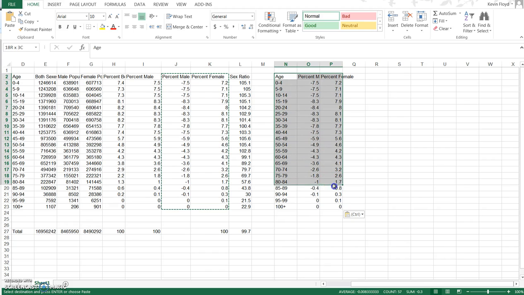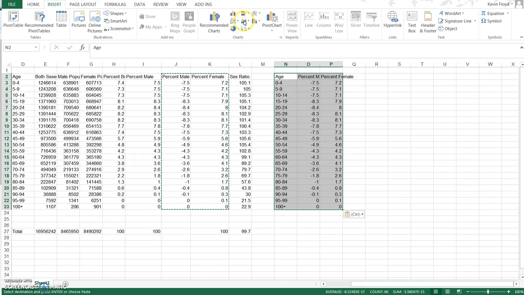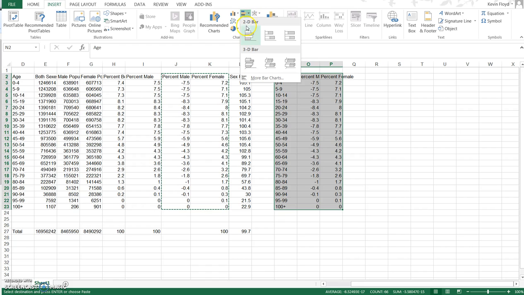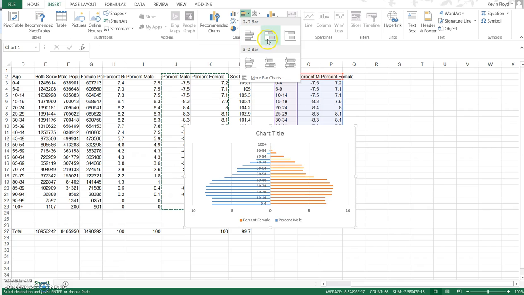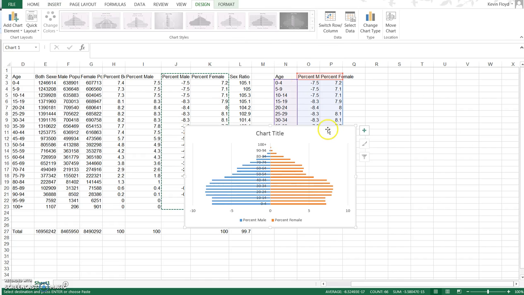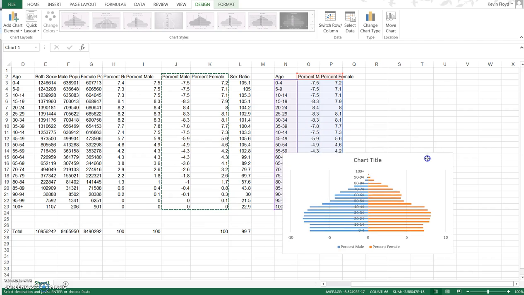To do the actual plot, now that we have the data in the right form, select all the cells, come up to Insert, and we're going to do a horizontal bar chart. So you can see that's this one here, and 2D bar, and we want the stacked bar graph. Click OK, and there is the graph.